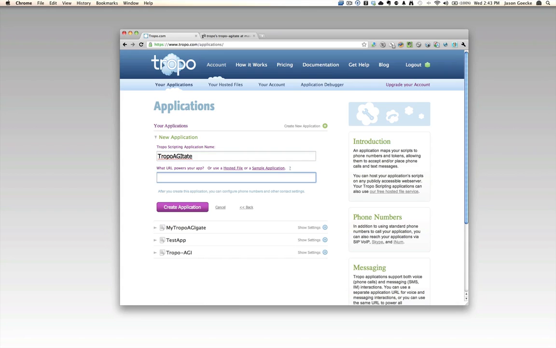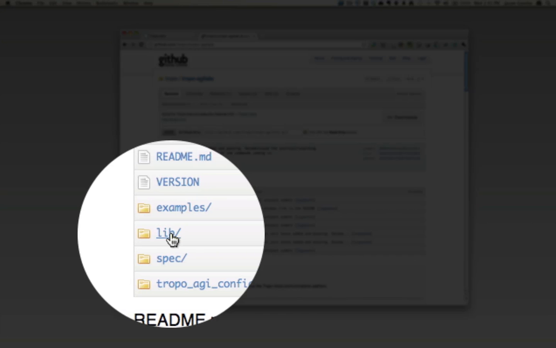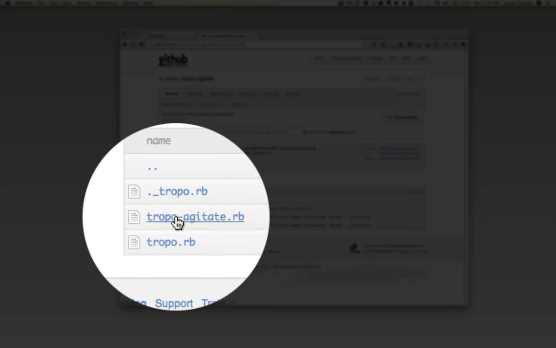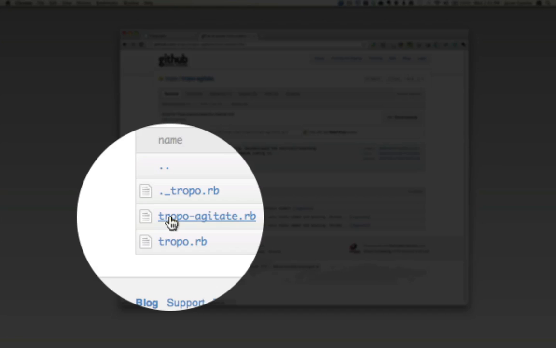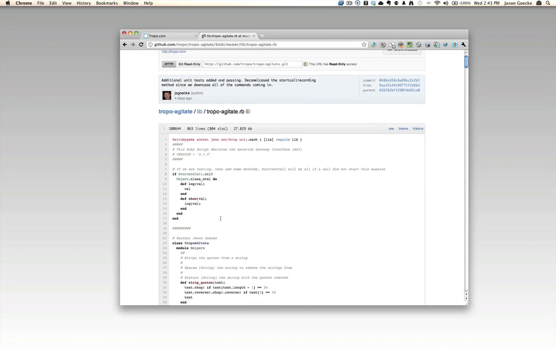For the URL that powers this, what we may do is actually just grab the file directly off of GitHub when calls come in. So to do that, you'll want to go to github.com/tropo/tropo-agitate. Go into lib. Click on the tropo-agitate.rb script. You now see that the script is in here.